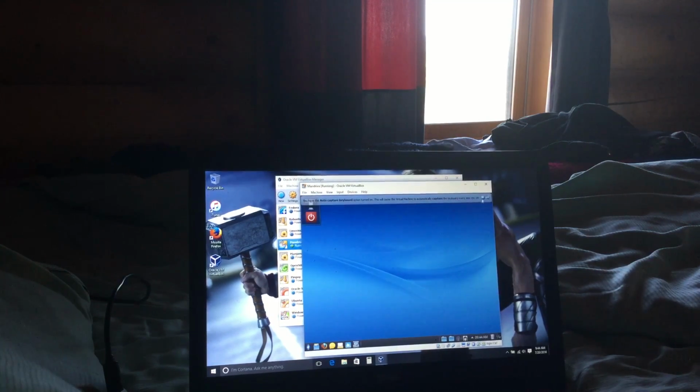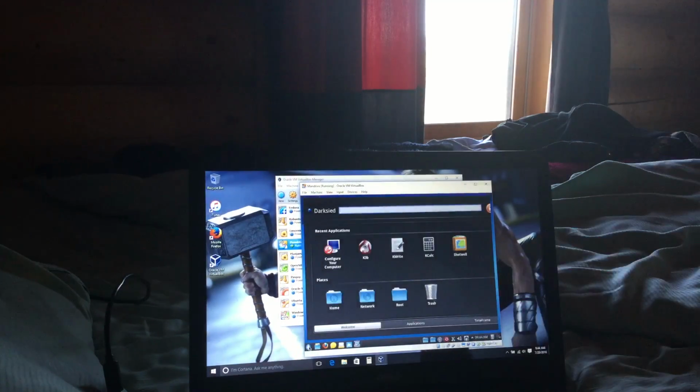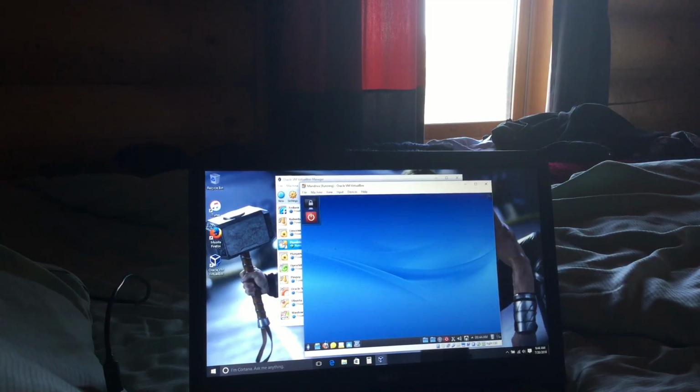But this one that I'm showing you right now is called Mandriva Linux. Now this is Mandriva Linux right here. That sound is completely normal. Bring up this. See, this has stuff in it. And see, here's Firefox down here.